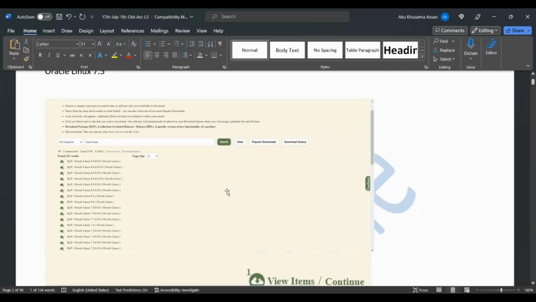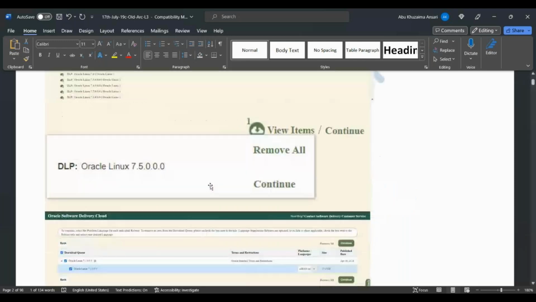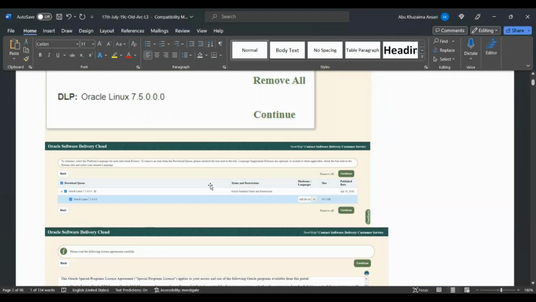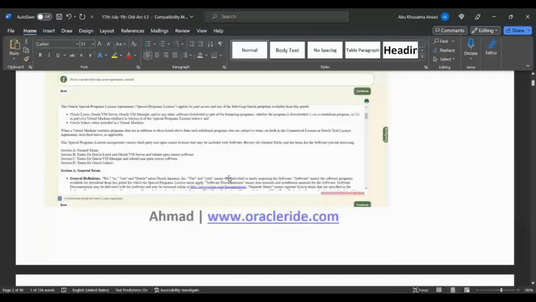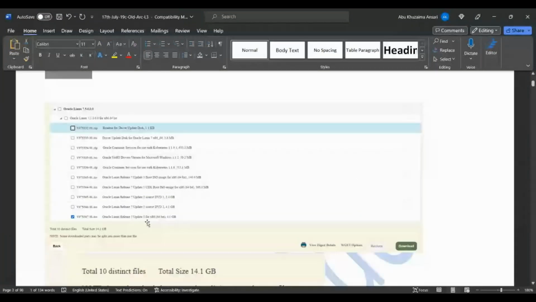In this, if you type Oracle Linux, all the versions will come. I will go with Oracle 7.5. When you click on that, it will add to your box, and then it will show a 14.1 GB file. Then you will sign the agreement, and after that you have to choose the ISO image. No need to download everything. Only the 4.1 GB file, that ID is V975367-01. You have to check it and download it.